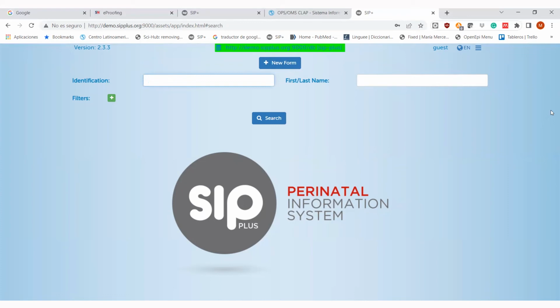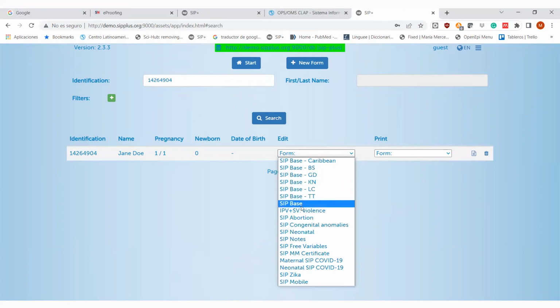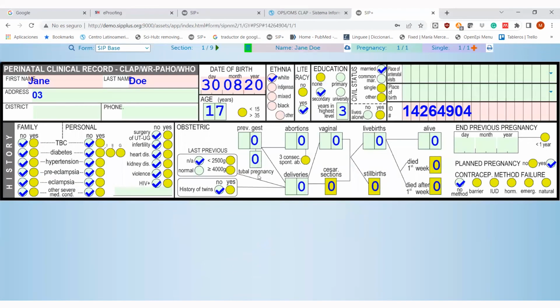Let's assume that the patient that has just left comes back for her second pregnancy visit a month later. The way you retrieve her logs to continue to enter her data is by entering her ID number here. So, and here she is. The patient is Jane Doe. And we are going to edit her SIP base.